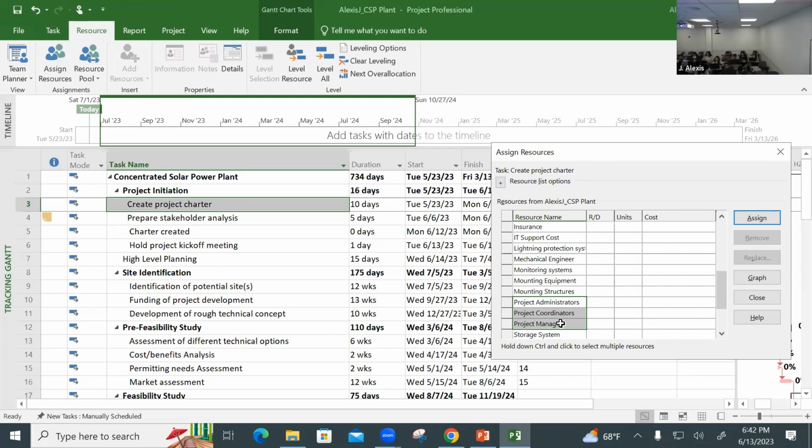Now, the effort-driven scheduling technique works like this. If one person working full-time can do it in 5 days, 2 people working full-time should be able to do it in 2.5 days. Does that make sense? That's effort-driven.